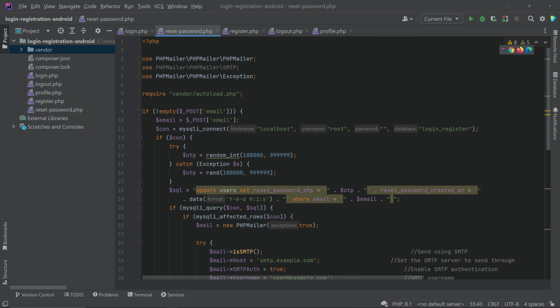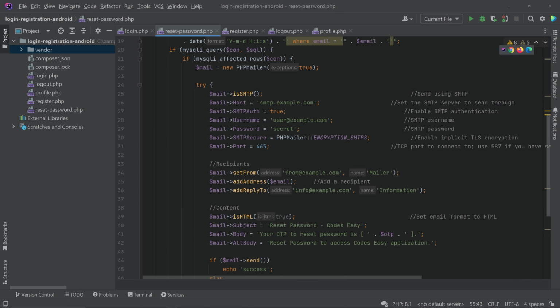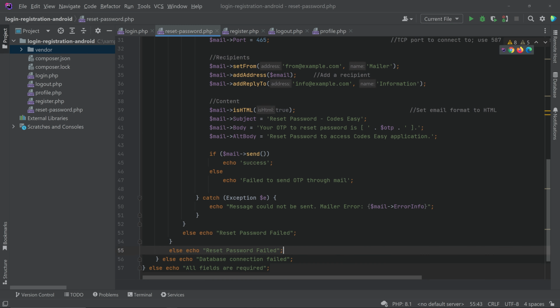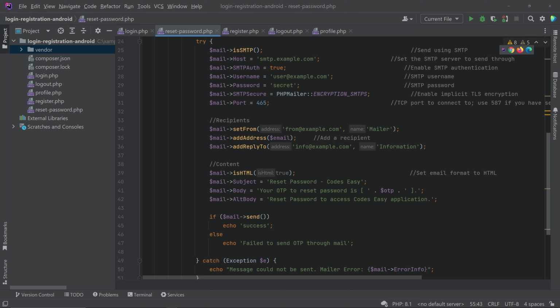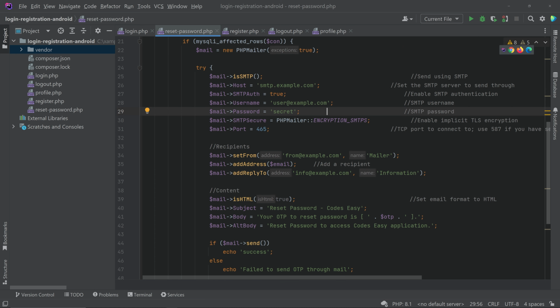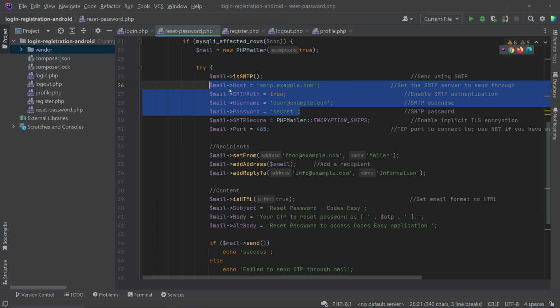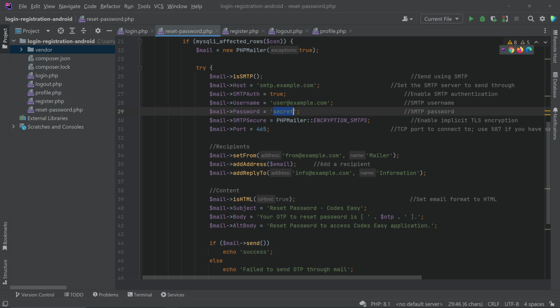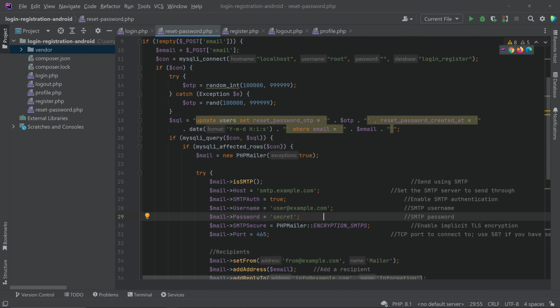Okay, our PHP part is almost complete, I guess. Okay, I think everything is done on the PHP part. So I'll be changing these details, that is the SMTP details. So you have to use your details here. I will not be showing the details that I'm going to use. So use your own details and change the host, username, and the password, because these three are very important. Now we are done with the reset password.php file.